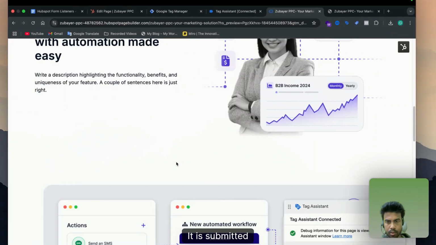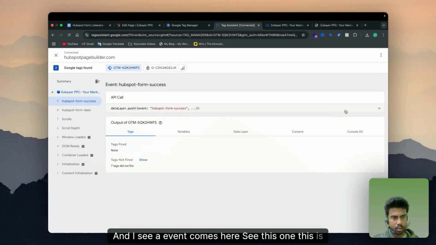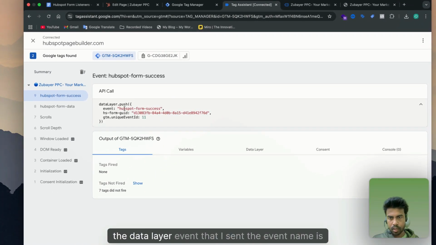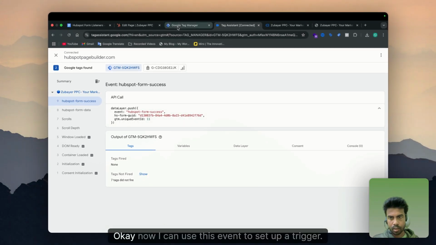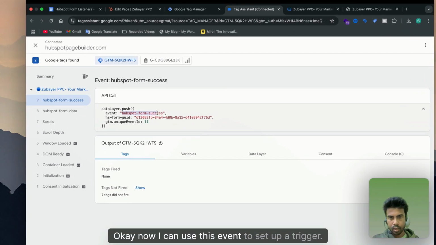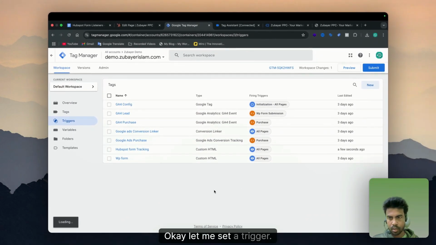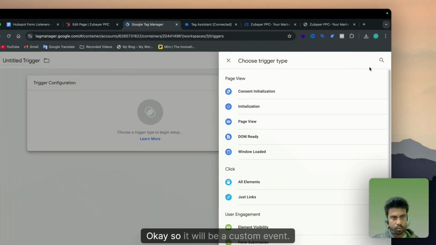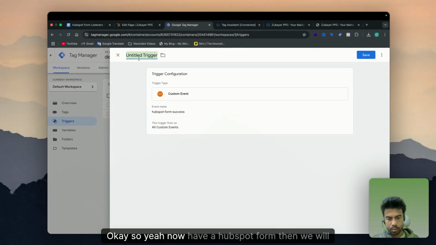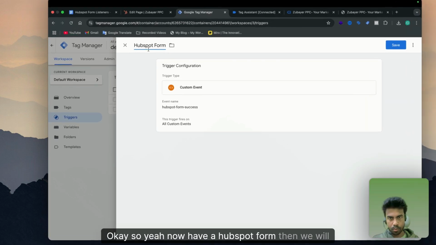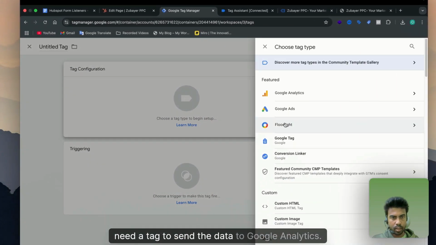Great, it is submitted and I see an event come here. See this one, this is the custom event, the data layer event that I sent. The event name is HubSpot form success. Now I can use this event to set up a trigger. Let me set a trigger. It will be a custom event, HubSpot form success. Then we will need a tag to send the data to Google Analytics.